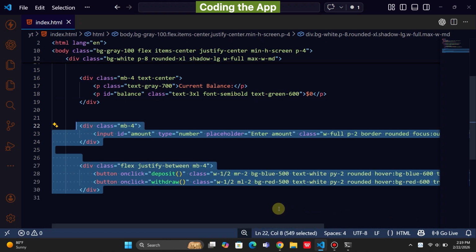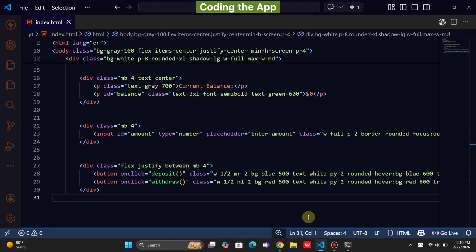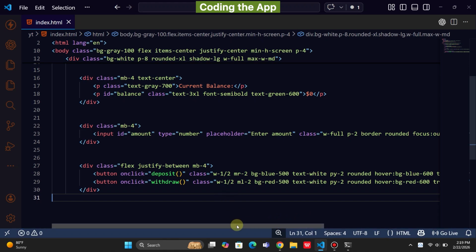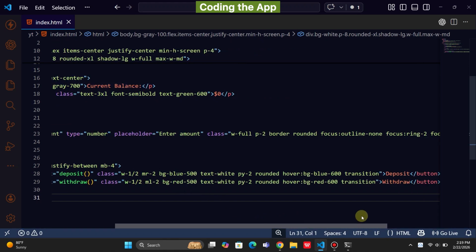These are the action buttons. We place them side by side using Flexbox. One triggers the deposit function, and the other triggers the withdraw function.